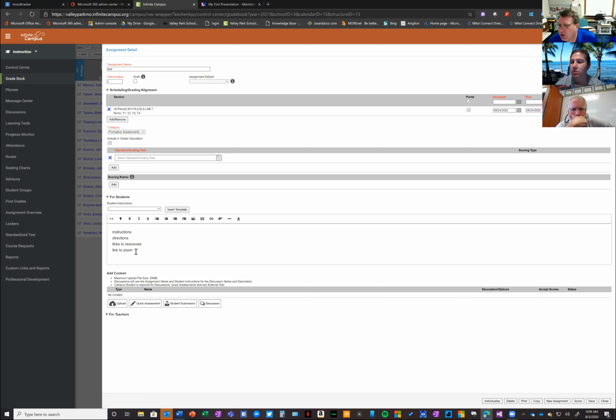We have Zoom installed on all of the devices that are going home with students, so it should just be a matter of clicking that button. The first time they might have to put their name in, but after that, it'll just pull up Zoom.